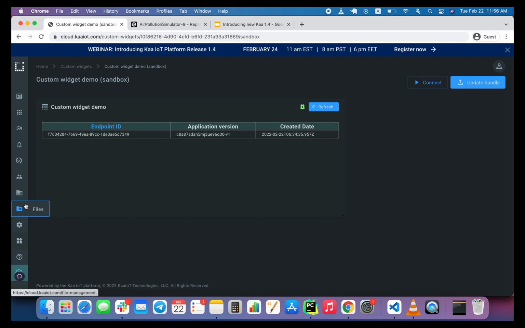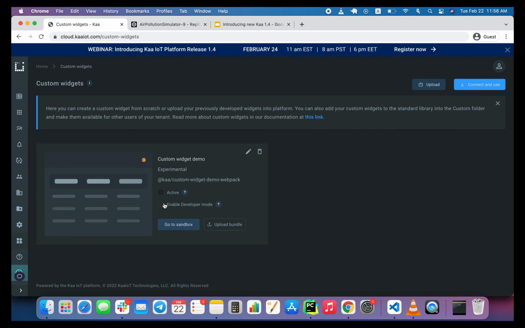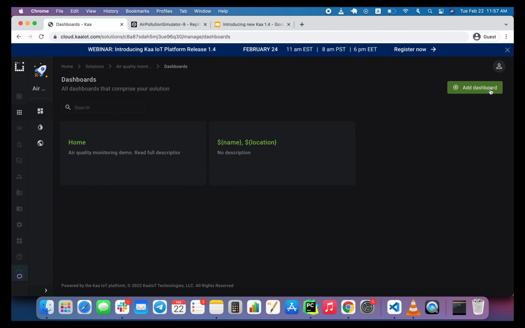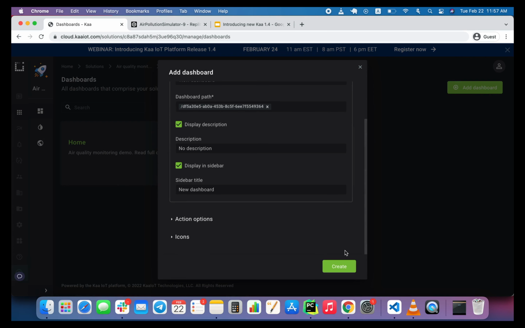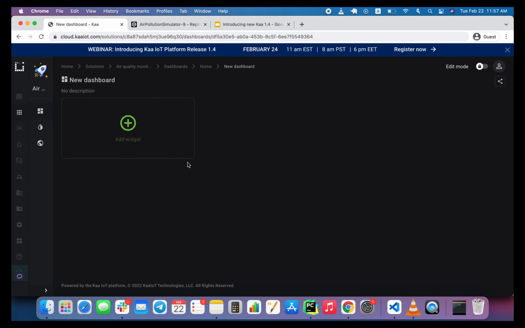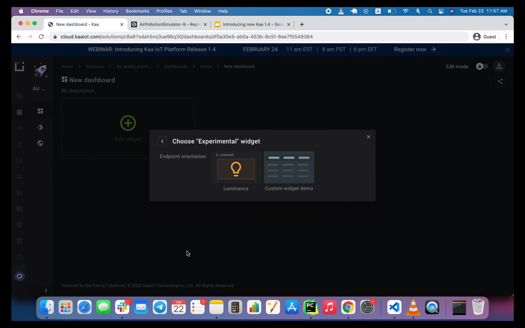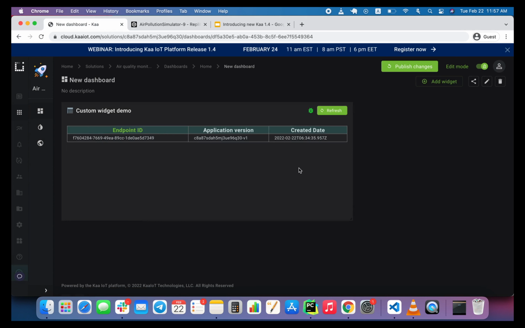To do this, we need to enable developer mode. Just click on this toggle, and now we go to the dashboard. So we create a new dashboard, and then add our widget. So that our widget is listed in the experimental category. And as you can see, the color was changed according to theme settings.